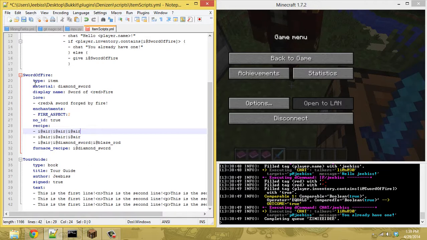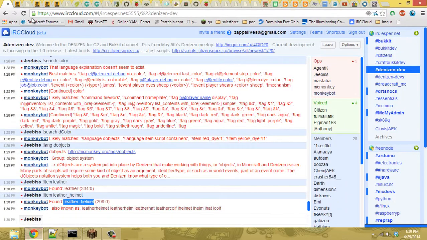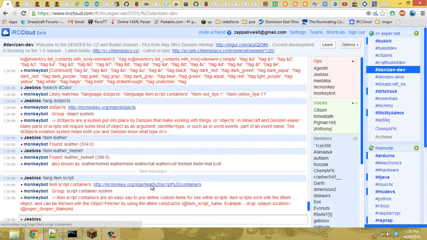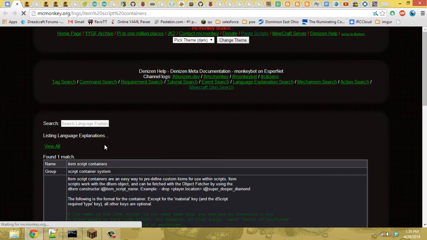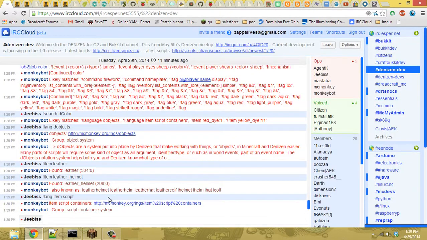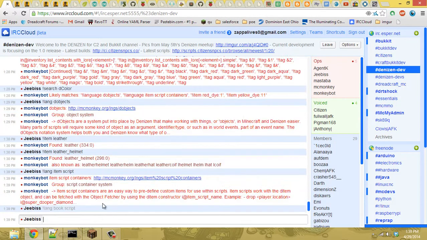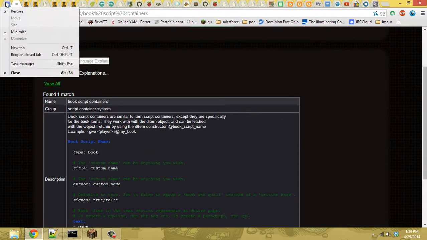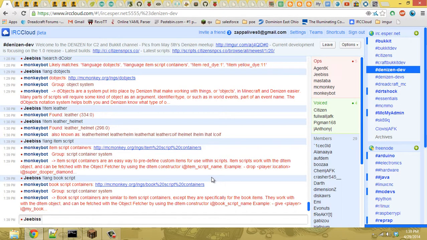And if you forget all of these, which is common, I don't even remember them all, you can go into the IRC and you can type lang and item script. And when you search that, it'll pop up with a handy page here that gives you an explanation of each node of the item script. And lastly, we do the same thing for a book script. You can go to the corresponding page for book script container, and it gives you the information you need. So that covers that. Pretty straightforward.